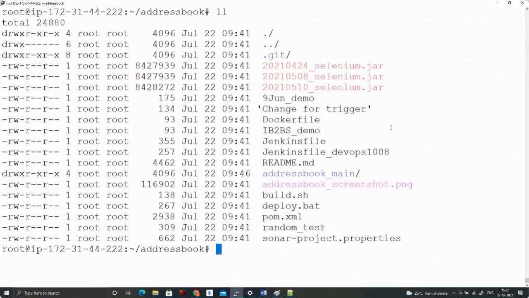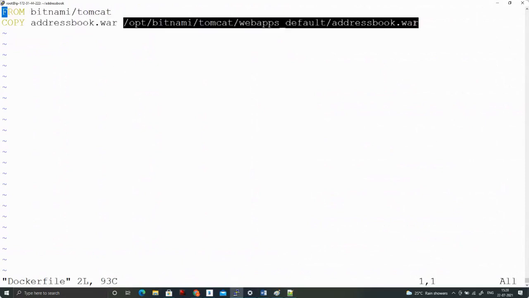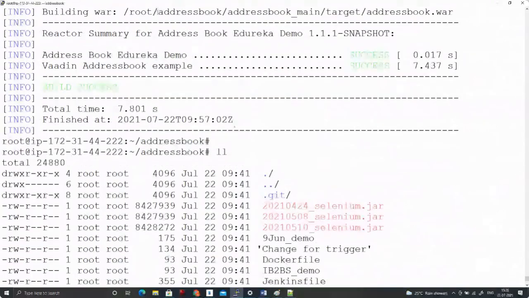Now, the Dockerfile contains all the instructions about creating a new Docker image. If I open the Dockerfile, it has just two lines, right? From bitnami/tomcat: use this Docker image and build a new image on top of it by pushing our addressbook.war at this location inside the base image, right?